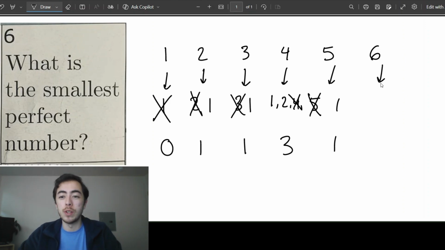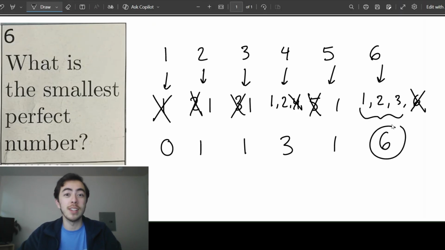And so finally, once we get to the number 6, we have the divisors 1, 2, 3, and 6. We'll cross off 6 itself. And then finally, summing 1, 2, and 3, we get 6 again. And that's it. So 6 is the smallest perfect number.